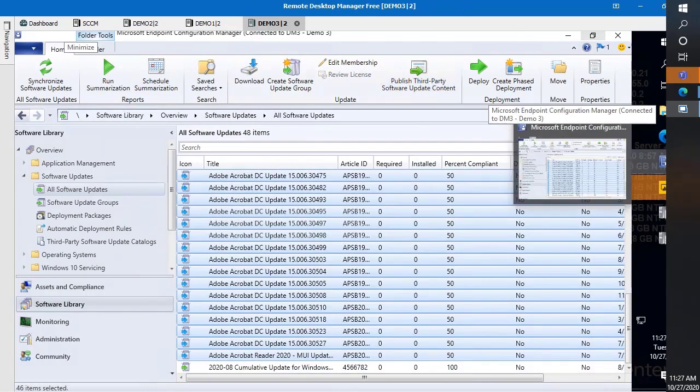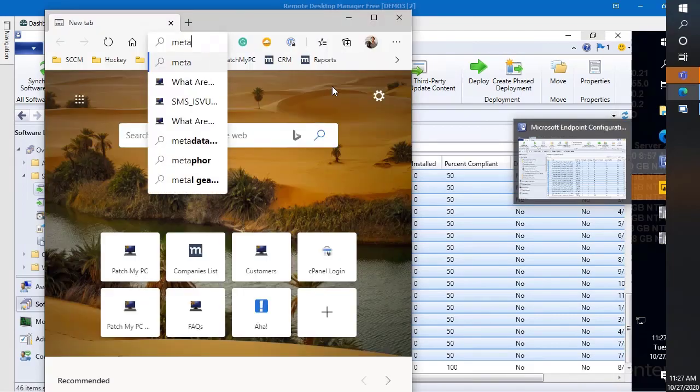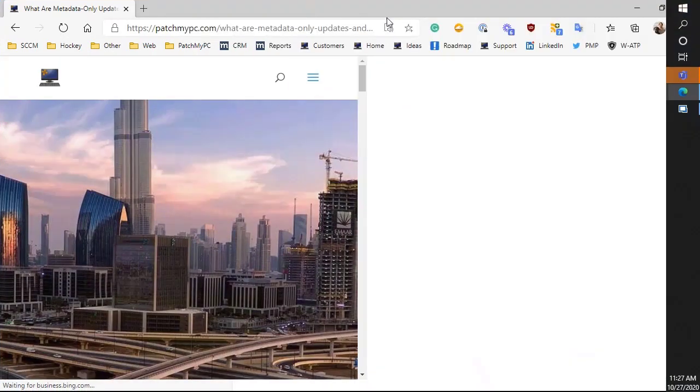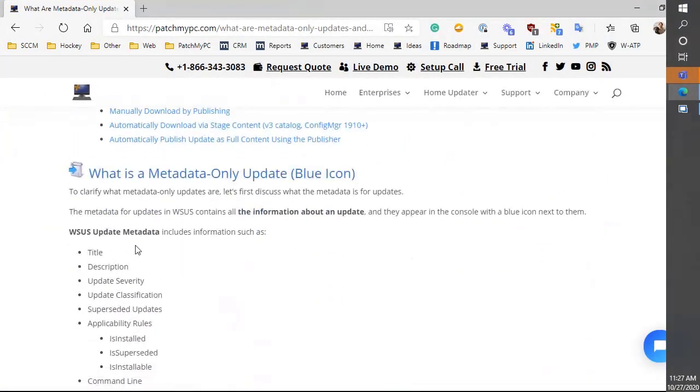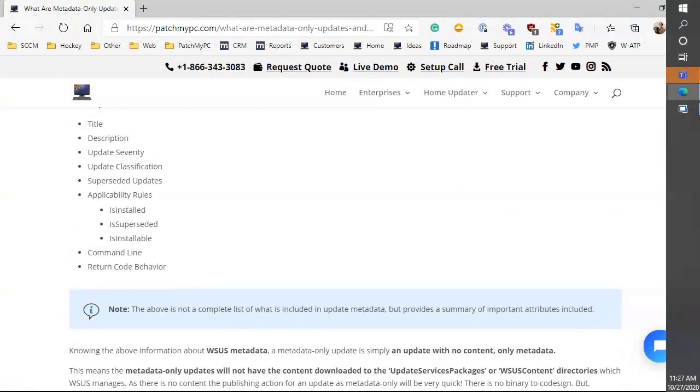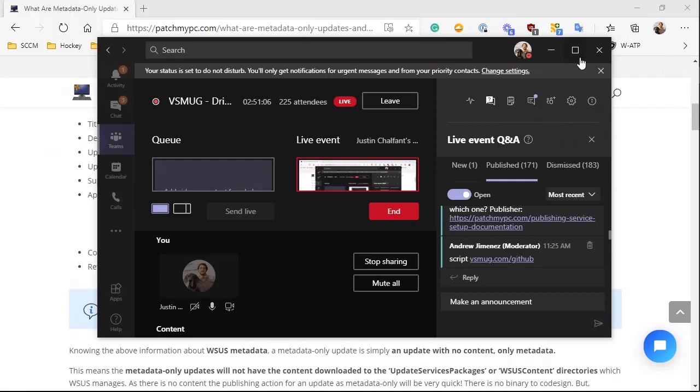If you want more info on that, within the PowerPoint there is a section about metadata only updates and what they are. It specifically describes this scenario where you only have your blue metadata icons, and that means you can't deploy them until you publish. So you're going to have to get the content published in order for your ADR to be able to pick that up. If you go to the V3 catalog, you can enable the content staging option, and that will make sure that anything that meets the criteria for a product that you enable will automatically publish with full content, so that you could fully automate ADRs in the future.